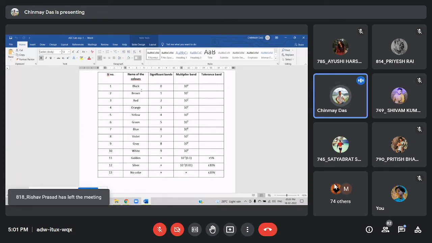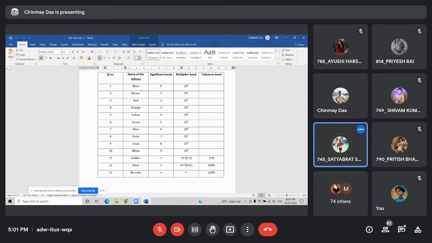But as per my thinking, that doesn't make much sense. Actually, the more you use this, these things will be remembered automatically. But that is the basic trick. You can use that also. So if you don't have the table, you can count and find out what its significant band and multiplier band are. So for green it is 5, and if your green is in the multiplier band, that means it is 10 to the 5. Okay.